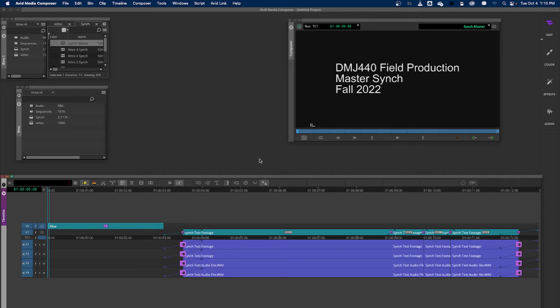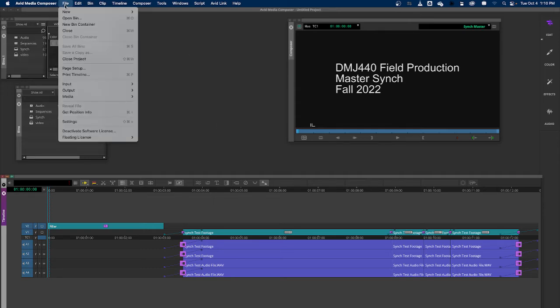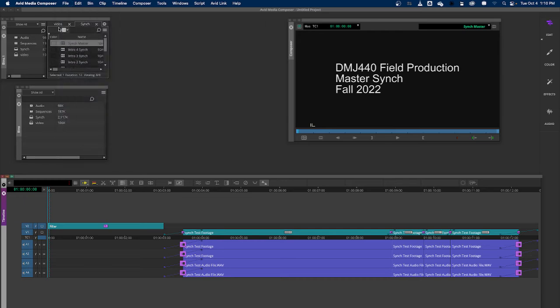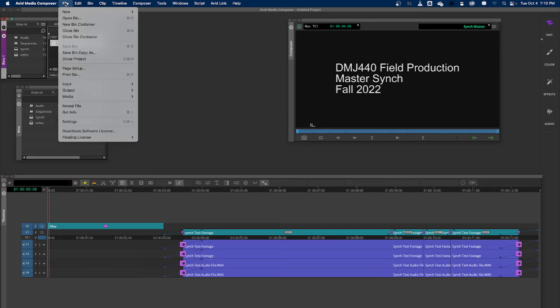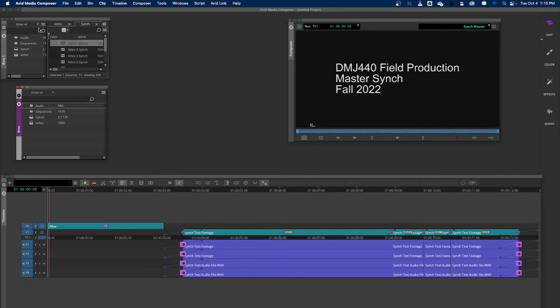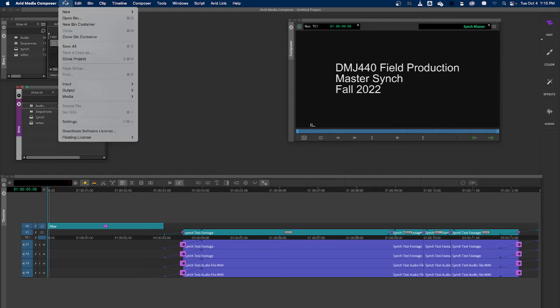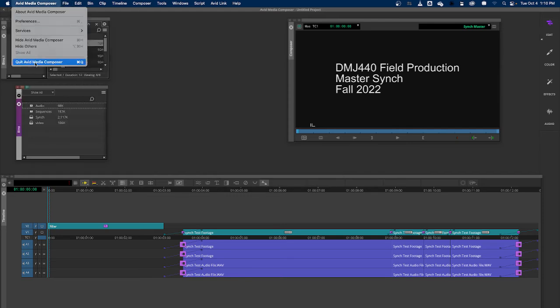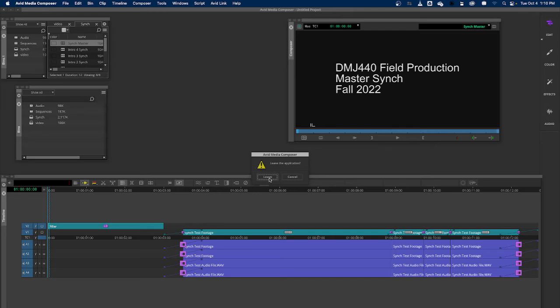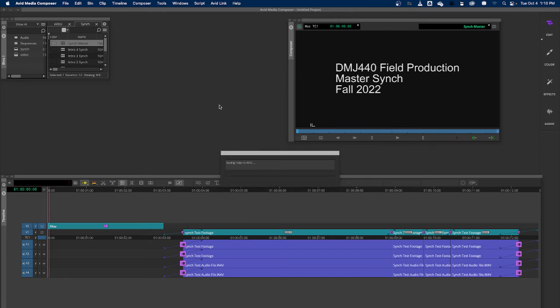So it's exporting Sync Master. I'm going to come up to Media Composer, File. Actually, I want to click on the master bin first. File, and I made a slight error. Master bin is here. File. Now if I click Save All, it will save all. Go back to Media Composer, quit Avid Media Composer. And then it's going to ask me if I want to leave, and then leave.